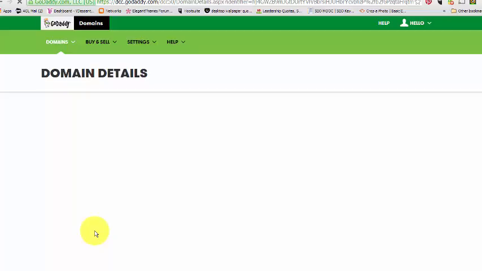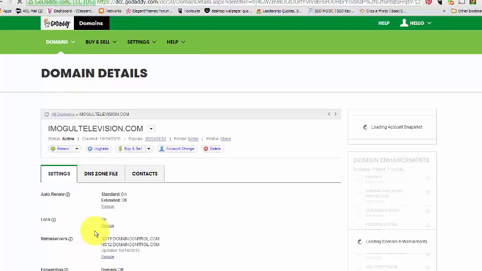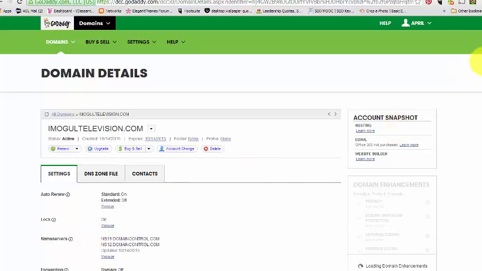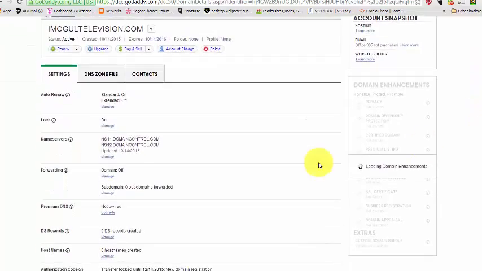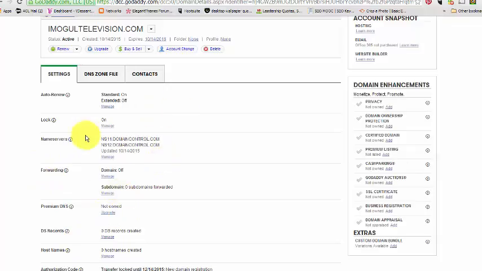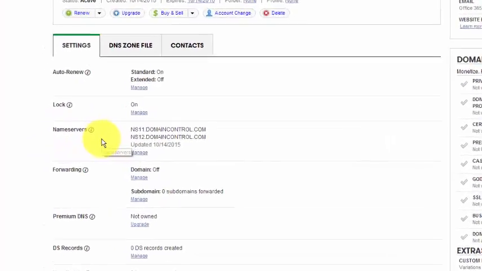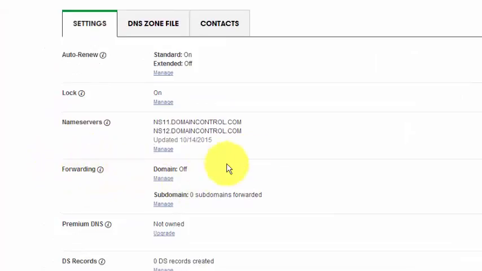There's one specific area I want you to focus on. We're going to scroll down here. You're basically going to be working off the settings most of the time when you come in here, and the two areas that you're working off of the most are your name servers and your forwarding, if you ever want to forward a domain. We'll do a video on that later.